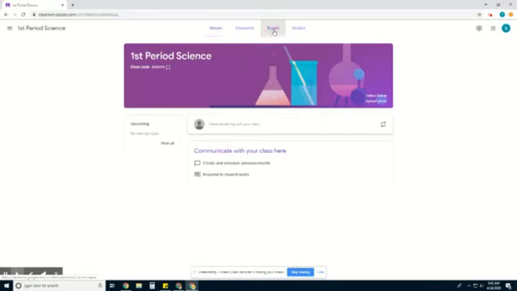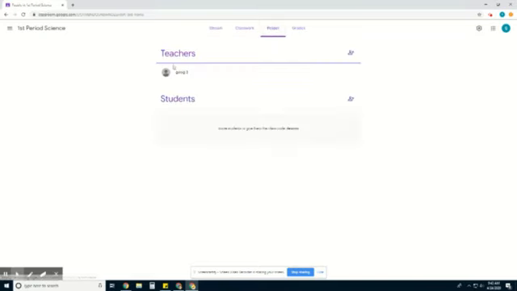Now that the class is created, we need to add students to the class. We can do that by selecting the People tab at the top. And then we have our listed teachers. If we need a co-teacher added for special education services, you can add them here to simply invite teachers. For students, you can simply click invite students, or you can send them a message with this class code. For these purposes and during the time that we're out of school, I would suggest to invite them directly so they get a notice.